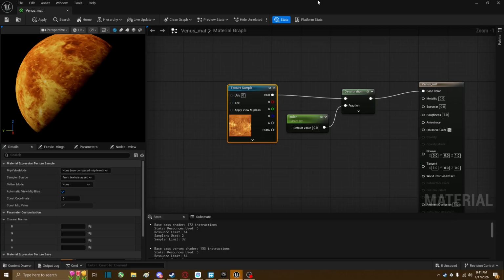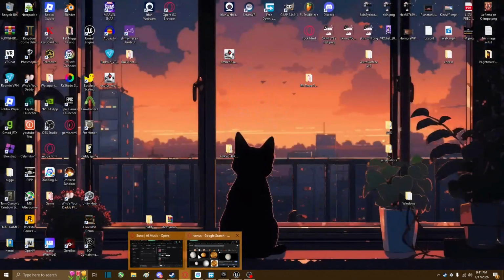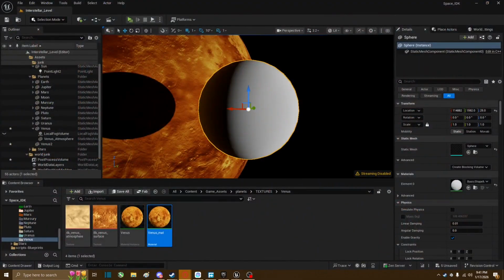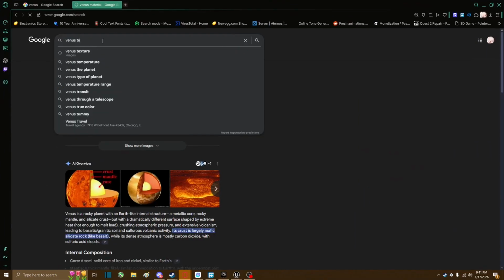So, firstly, you're going to want to go somewhere on the internet. You're going to want to watch out for, if you're planning on publishing this as a public piece, you're going to want to be careful. If you go on the internet, let's say Venus material, or texture, I should have said.